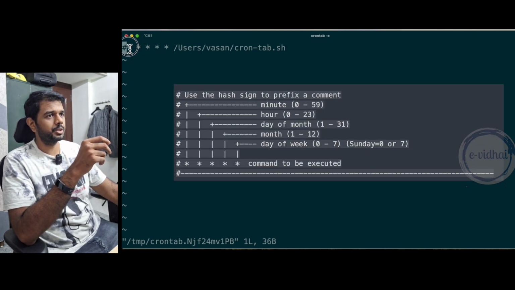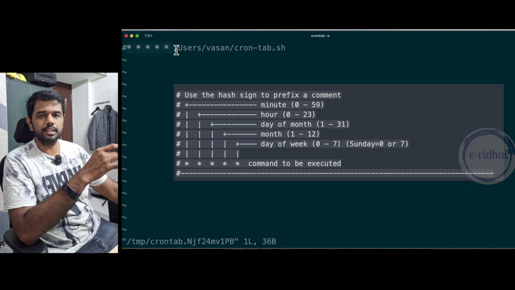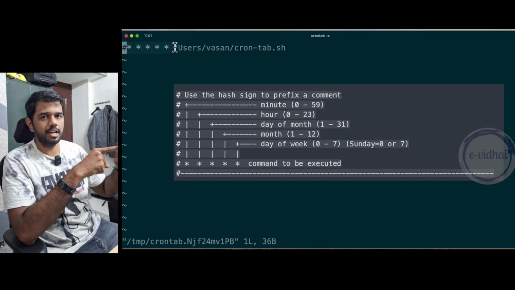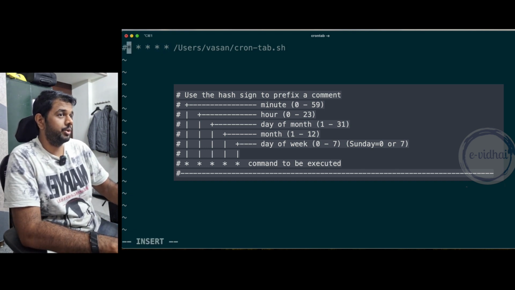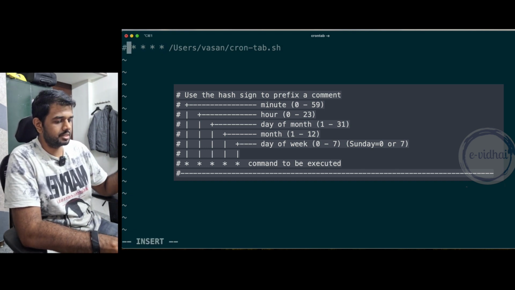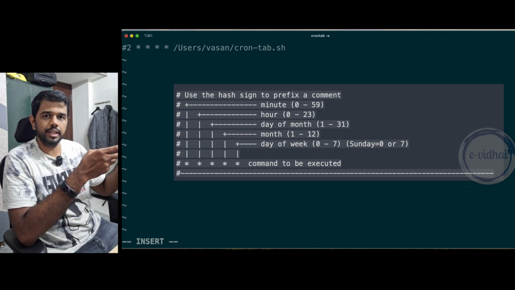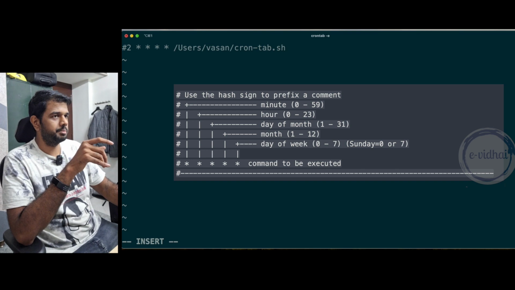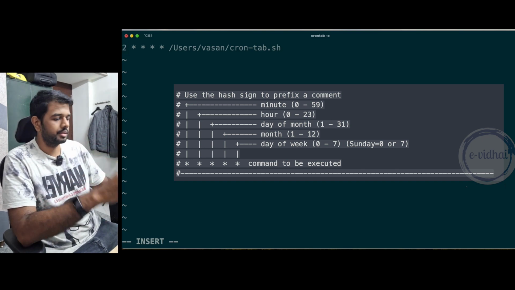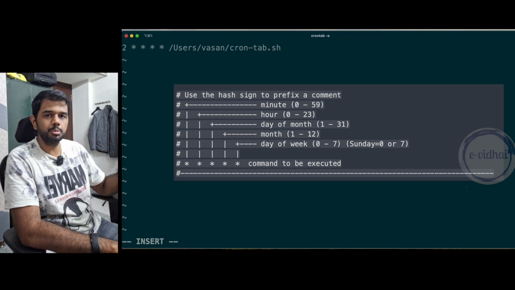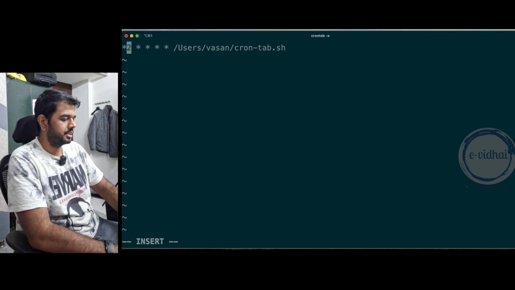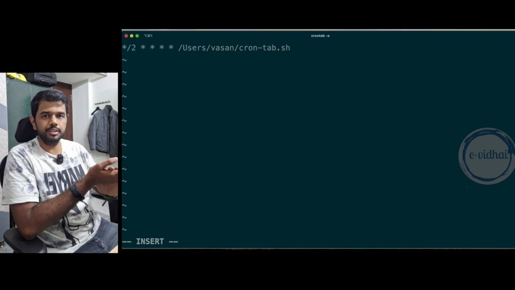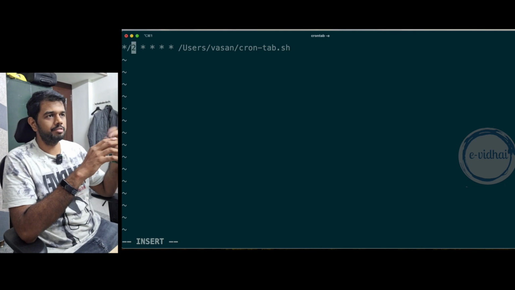So when I put star star star star star, then for the entire year, every day, every hour, every minute, this is going to execute. Let's say I want to do it only on the second minute, then I would just replace the first star with 2. If I want to execute it at every 2 minutes interval, then I would say star slash 2, which means it's going to be executed every 2 minutes on a recurring basis.